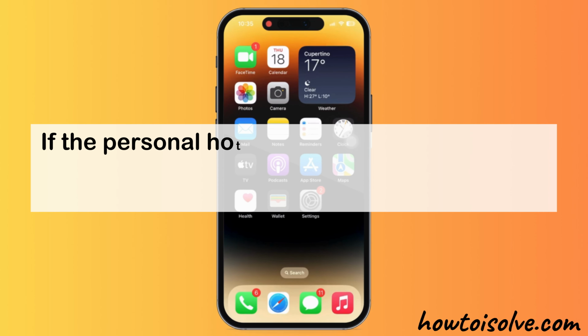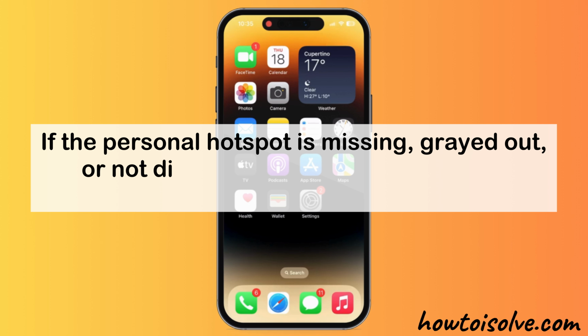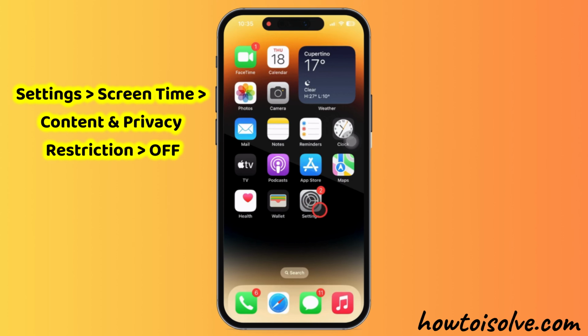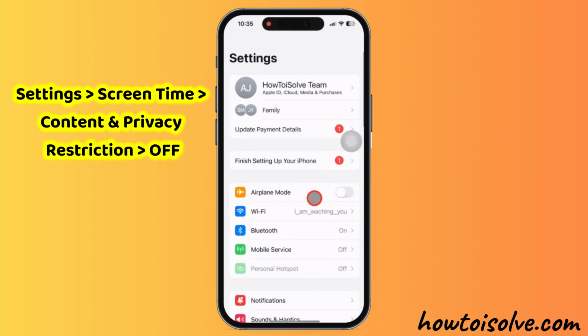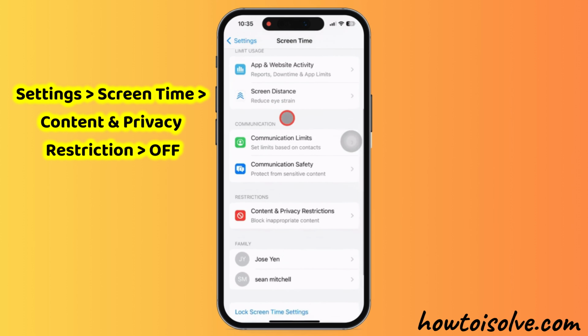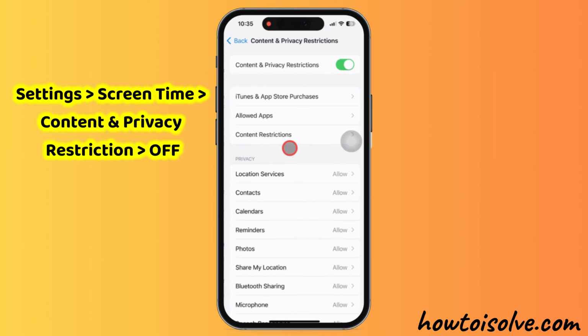If the personal hotspot is missing, grayed out, or not discoverable, check for certain screen time restrictions. Launch the Settings app on your iPhone and navigate to Screen Time Settings. Then, tap on Content and Privacy Restrictions. Turn off the toggle beside Content and Privacy Restrictions.